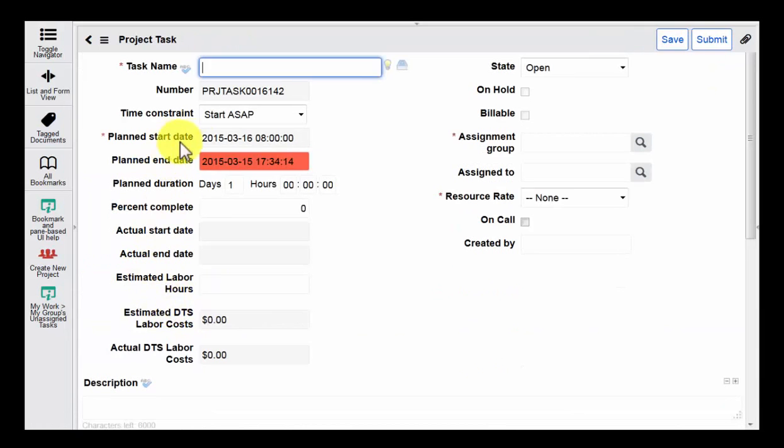This is the most basic way to create a task. Go down to the related list and click on new. So we can give it a name. Okay, it also has a task number. This is automatically generated, similar to project number.